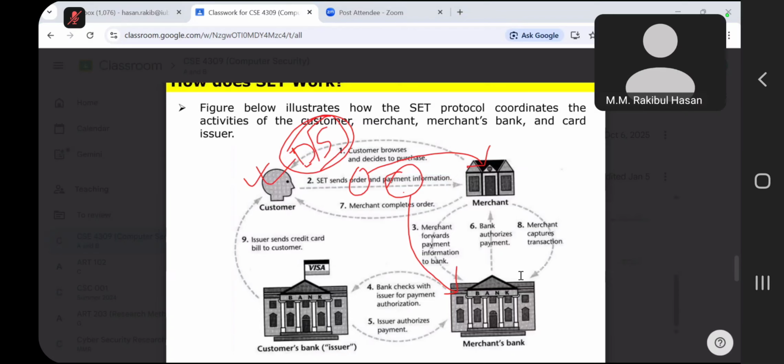This signature means our digital signature, which we have already learned, isn't it? The process to create digital signature. Okay, we already learned it.